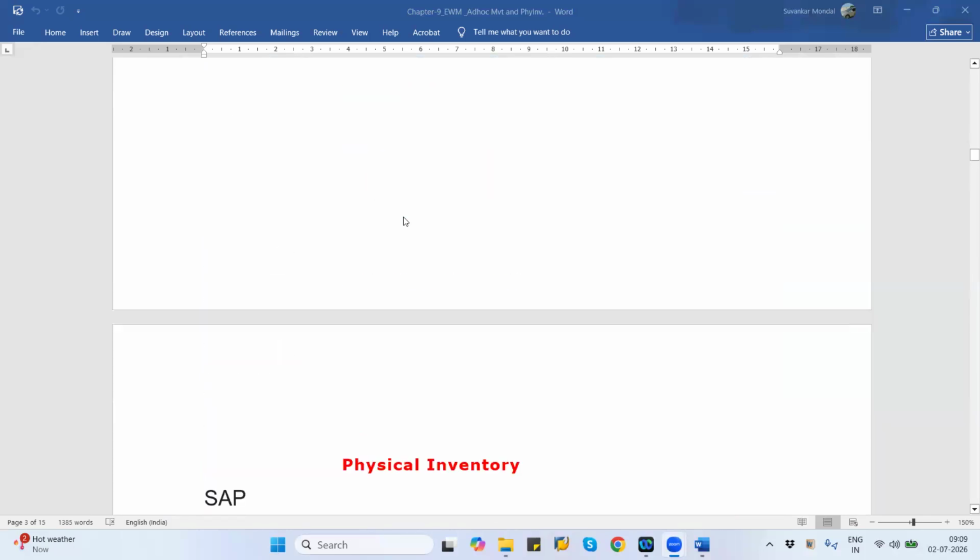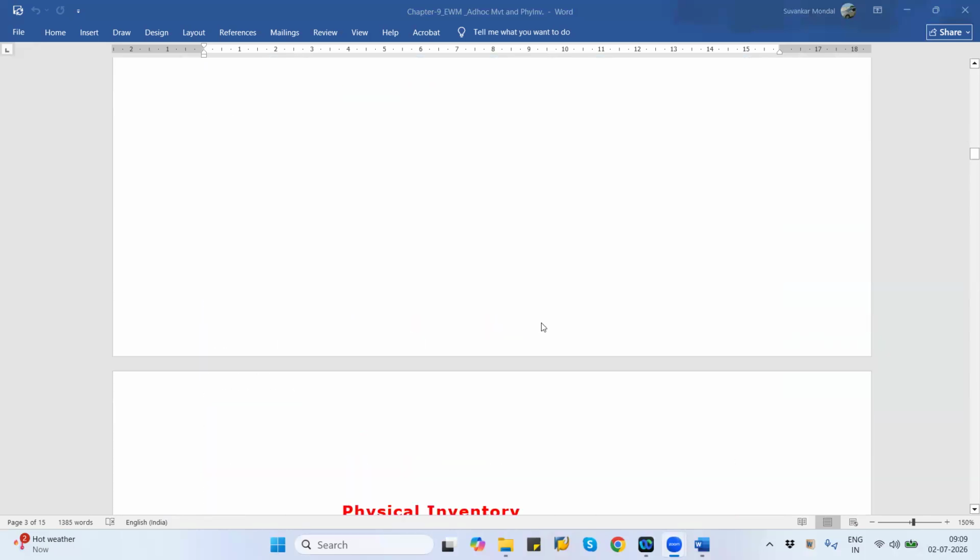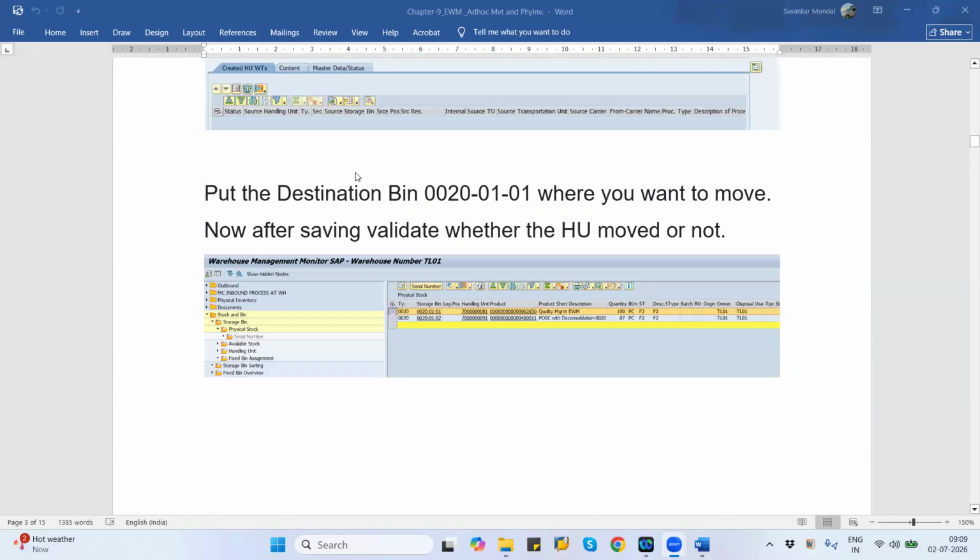Next, physical inventory. So in the next class will be physical inventory. Now we'll see the ad hoc movement, add product and add HU. Okay, let me log into the system.